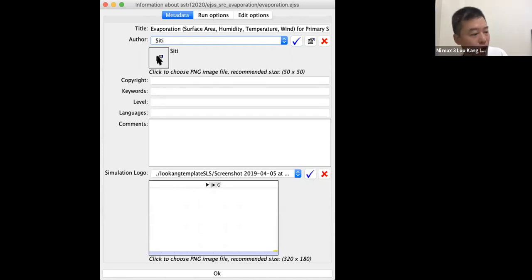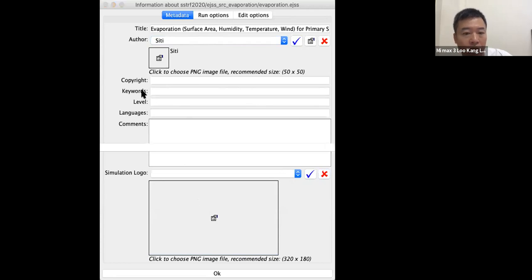Then to add the image, you just click on it, then you can go and find your own image. Drop your image here inside the root of the source file. Where's the source? The root of the source file. You don't need to put it inside the folder. The folder is the assets, like in the screenshot. Then finally, you come here, replace the simulation logo, click here, and then go to the evaporation folder, same name as the source.